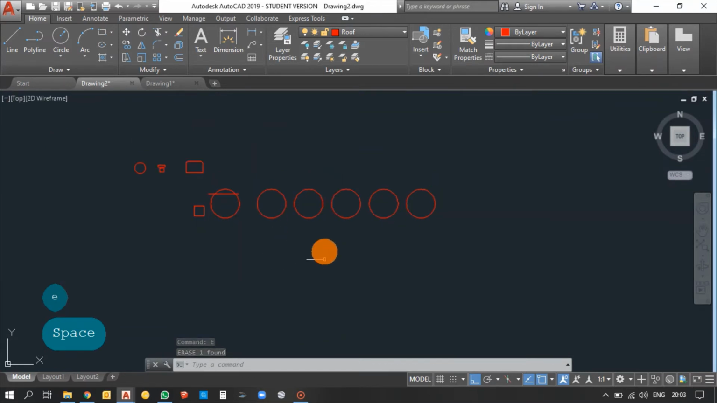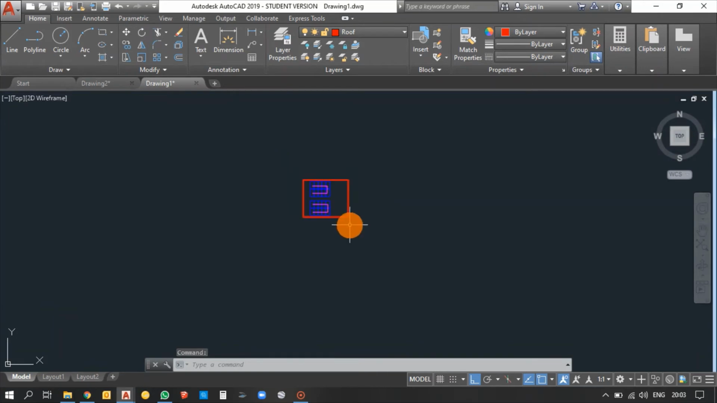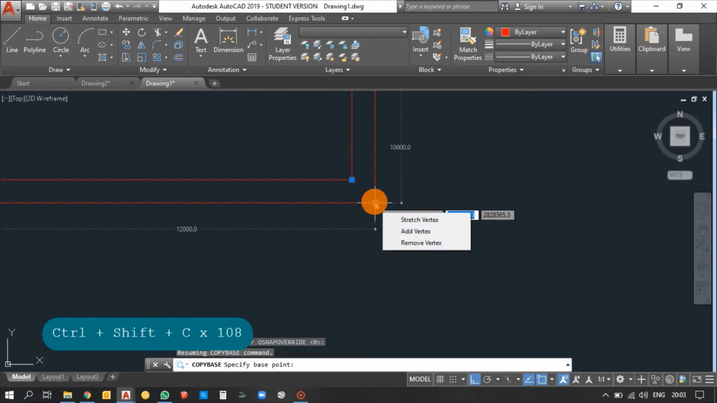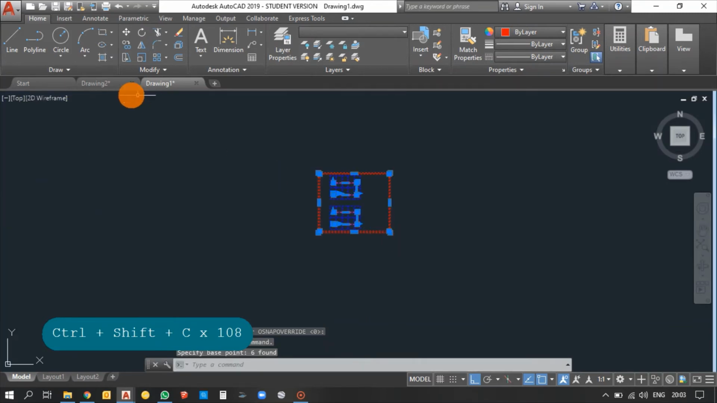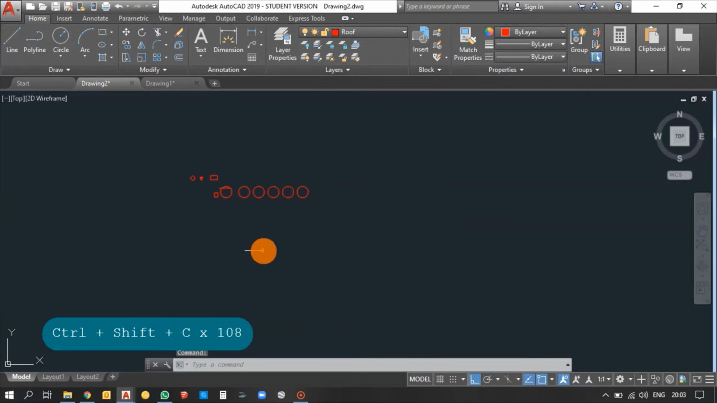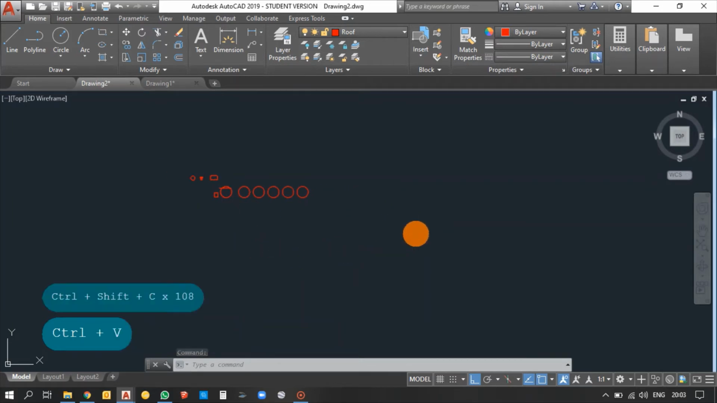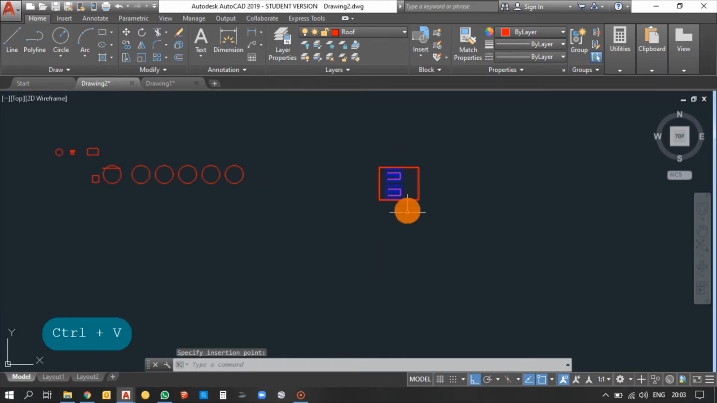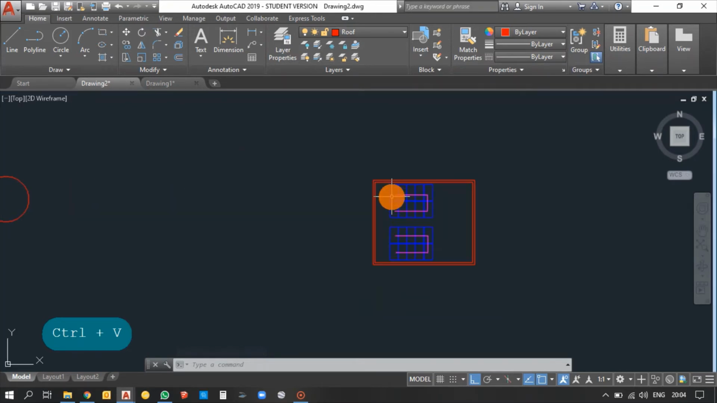And one more thing is copying objects from another drawing. Going to drawing one, I want to copy all these objects. Selecting all and use Ctrl Shift C. It will be asking for a base point. Select a base point and come back to your own drawing and press Ctrl V. It is a shortcut. It will ask for a place to insert the drawing. Insert a point. So you can easily copy objects from one drawing to another drawing. It is quite easy.